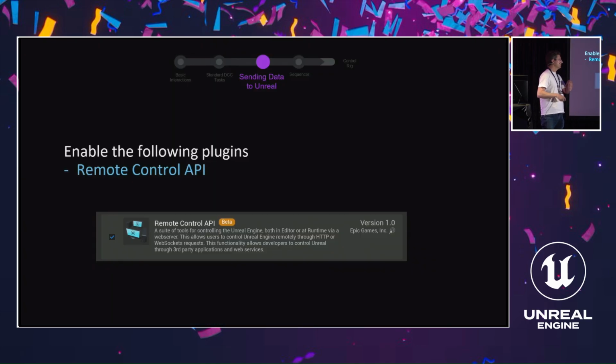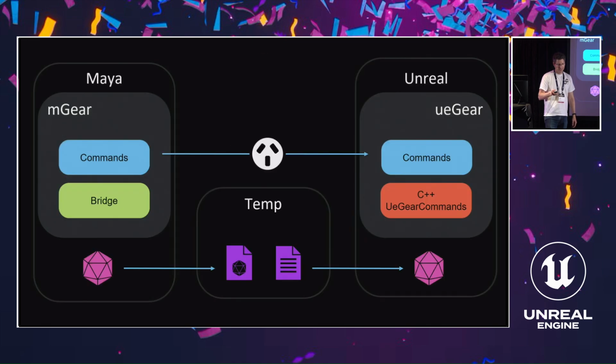To enable it, you basically go to your plugins and you tick activate, and that will activate the Remote Control API. It's pretty much that straightforward. But there's one caveat.